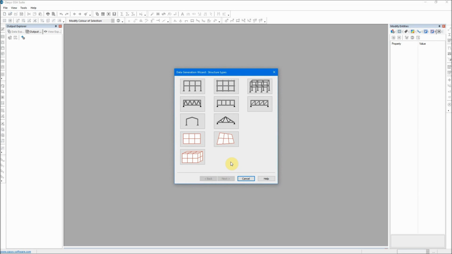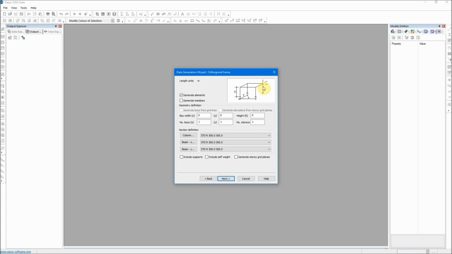I'll click on it. It will ask me what type of structure you're going to use. Is it like a 2D frame, like a portal frame? Is it a truss? Is it a portal frame? Or is it a space frame? We are designing a 3D reinforced concrete frame, so we are going to work in a space. So I'll select the space frame. As you can see, the wizard has changed to an orthogonal frame wizard.